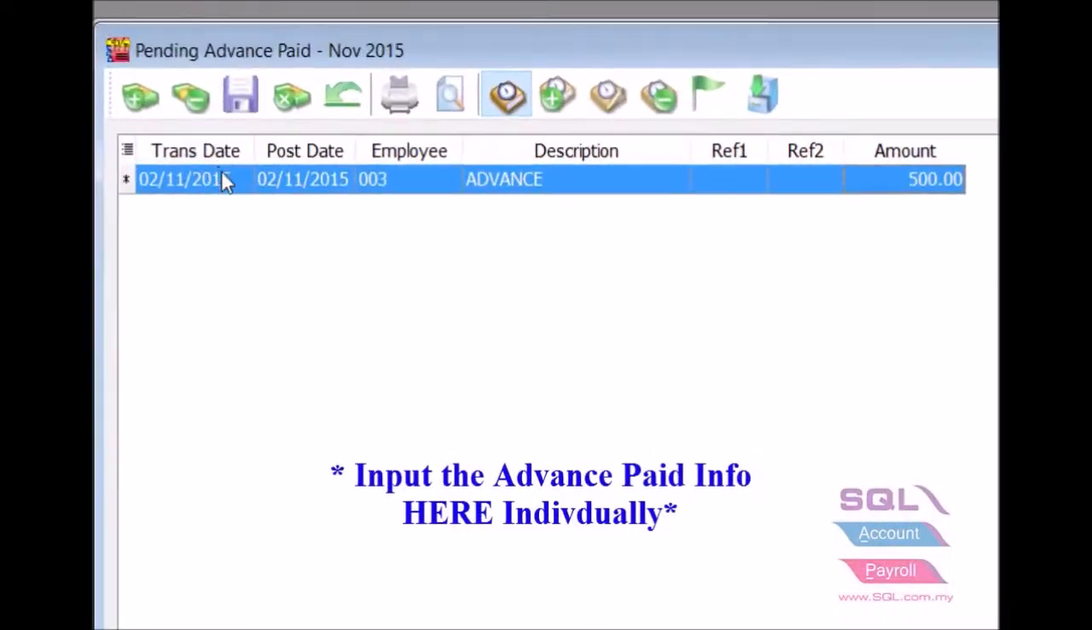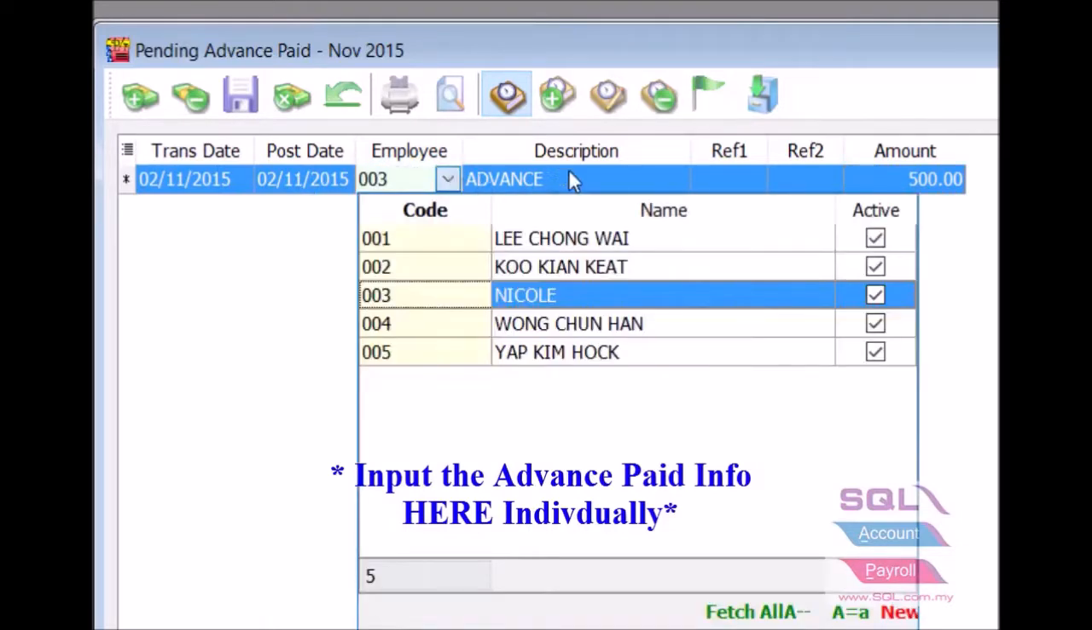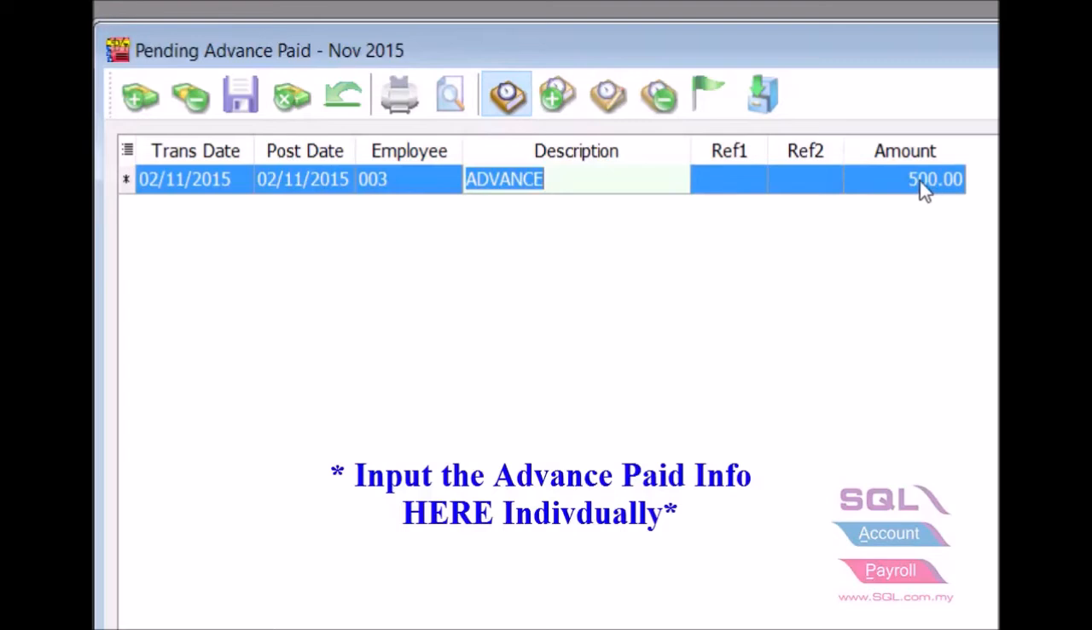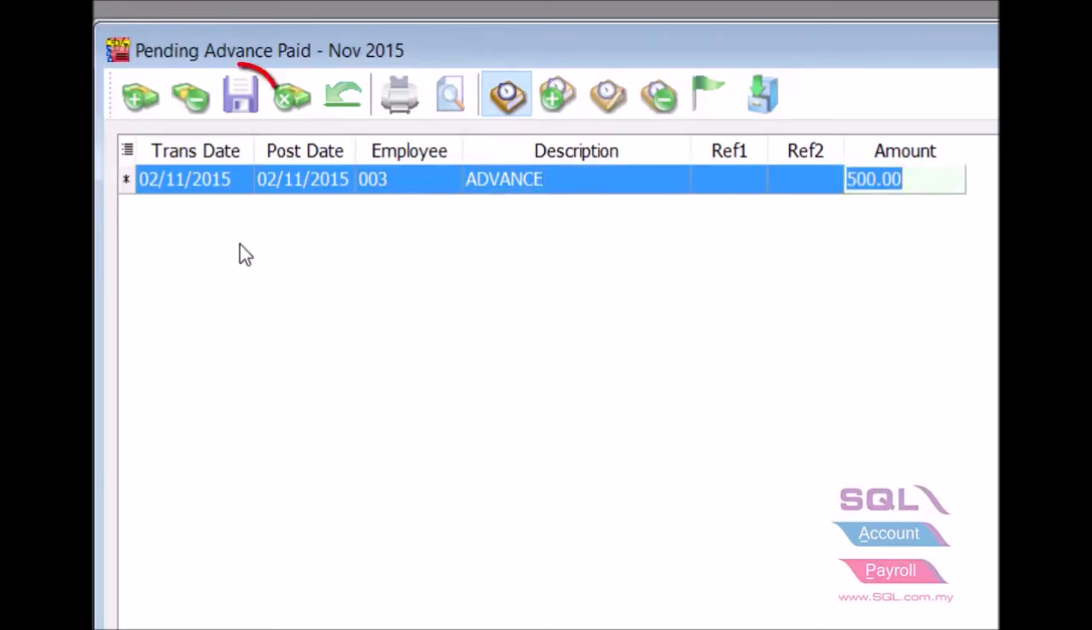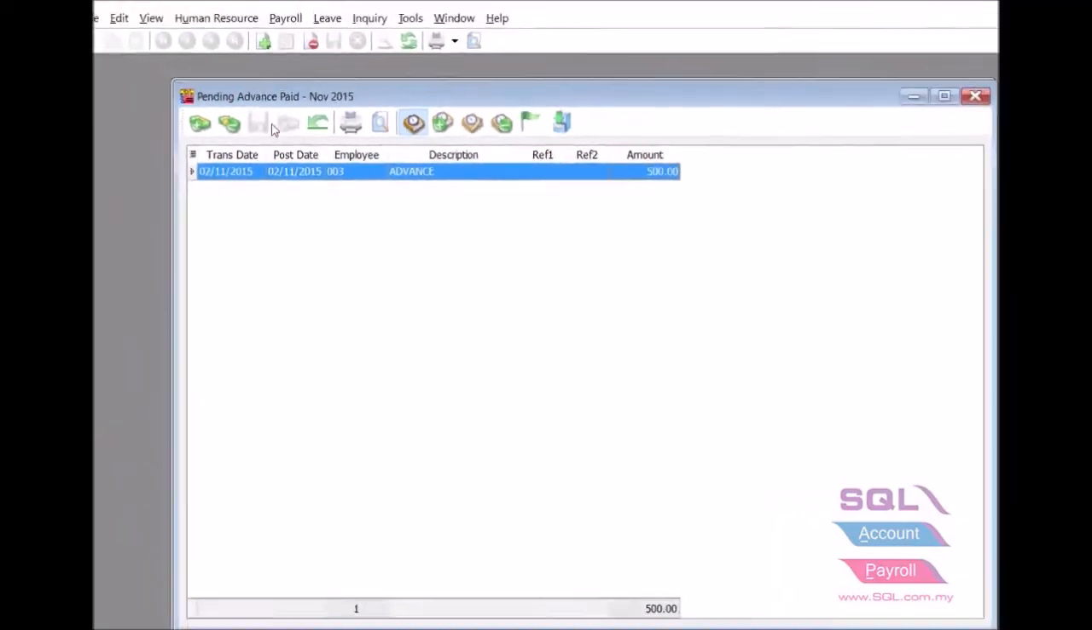Select the transaction date, the post date, and the employee name. Input the description and also the amount. Click on the disk icon to save it.